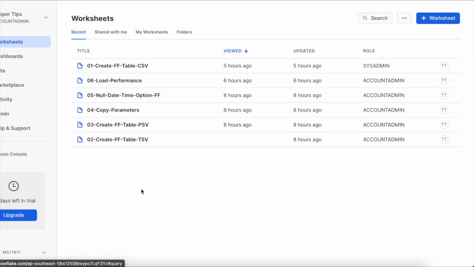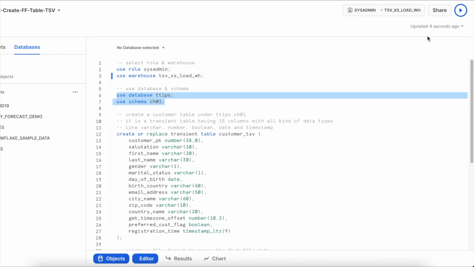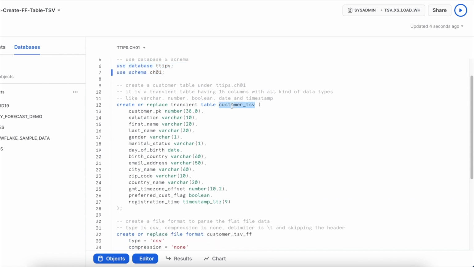Let me open the tab separated value worksheet. This time I am going to use a different virtual warehouse because I want to see the performance of these individual virtual warehouses when we are changing the file format. I'm going to create a table called customer underscore TSV.